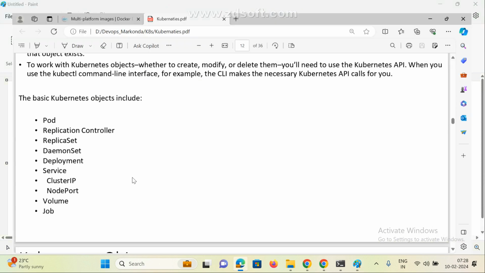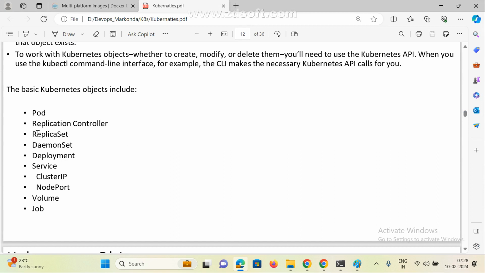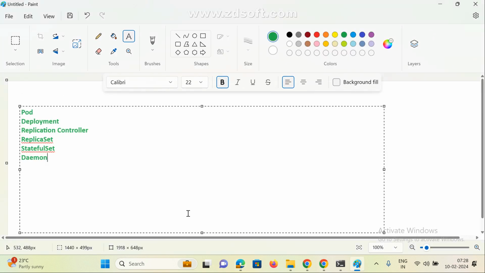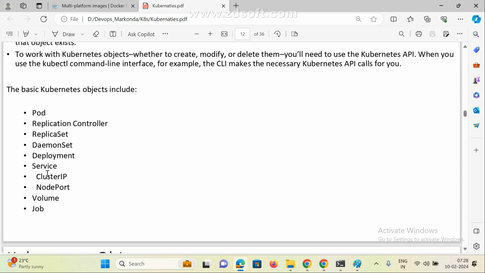These are whatever we discussed, I am just highlighting them here, right? So replication controller, replica set, daemon set, deployment object, service object. These are some of the basic objects available. And also we can see secrets, config map, and next, namespace. These are some of the basics. Now we are going to discuss one by one how to create and how to execute these objects.